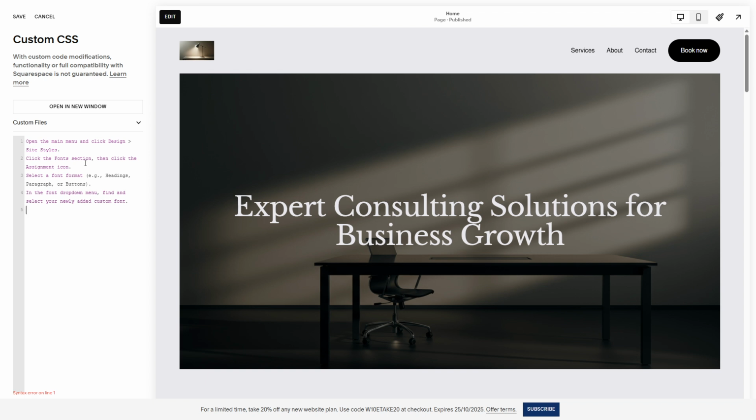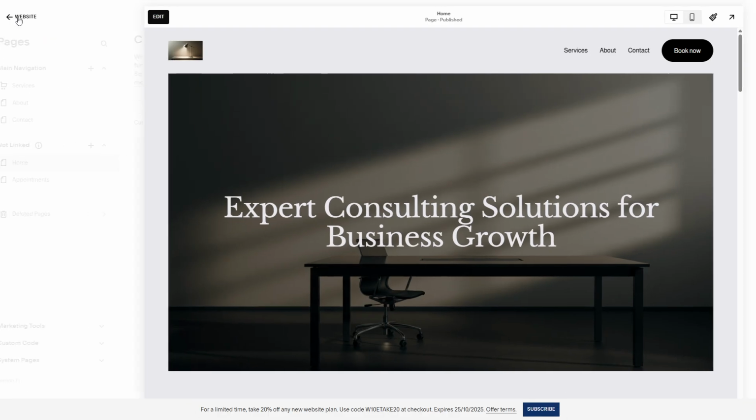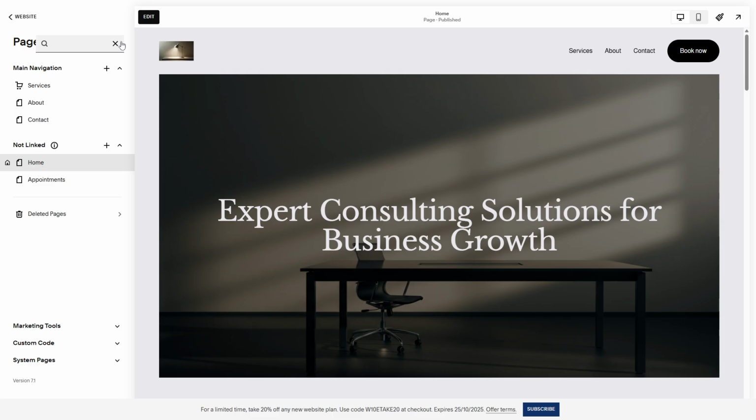Now move on to Squarespace's main menu again, and this time click on Search followed by Site Styles. This area allows you to adjust various design components of your website. Within the site styles, you'll want to find and click on the Fonts section. Here, it gets interesting. The next step is to focus on the assignment icon, which is key for applying your new font across different areas of your site.